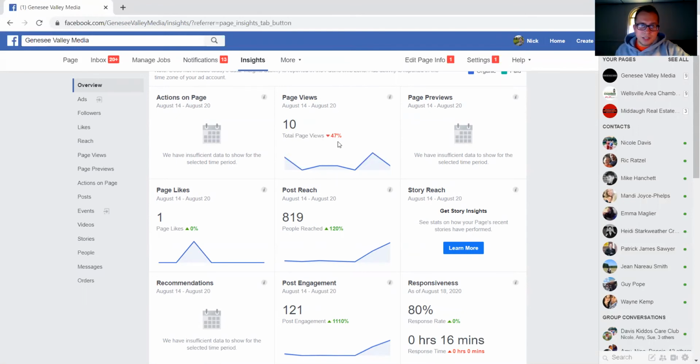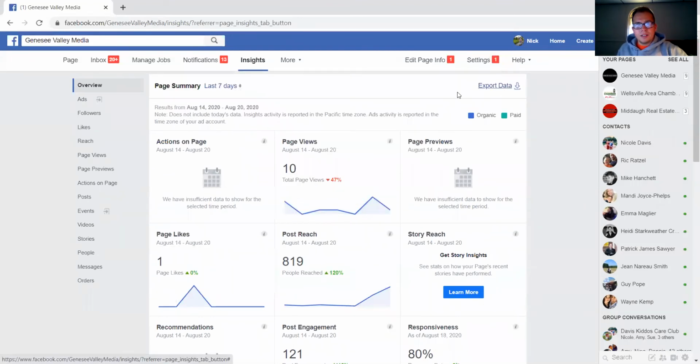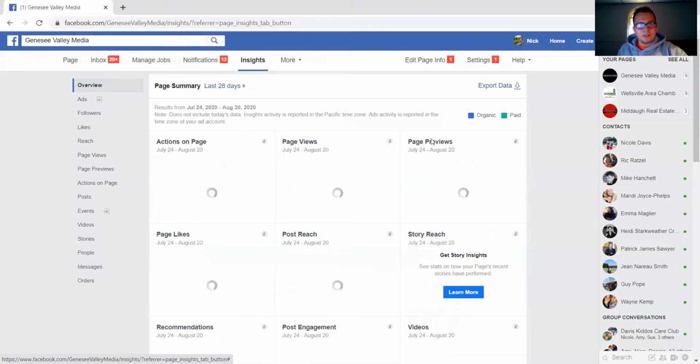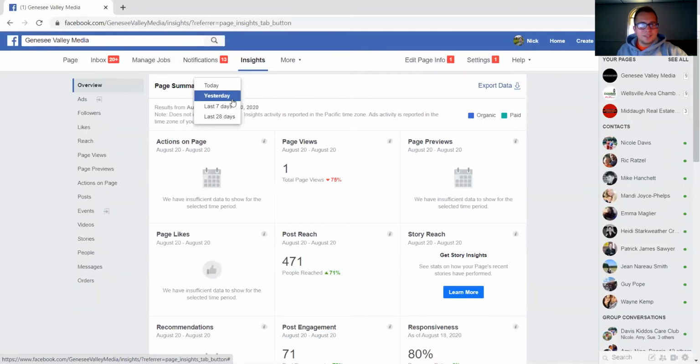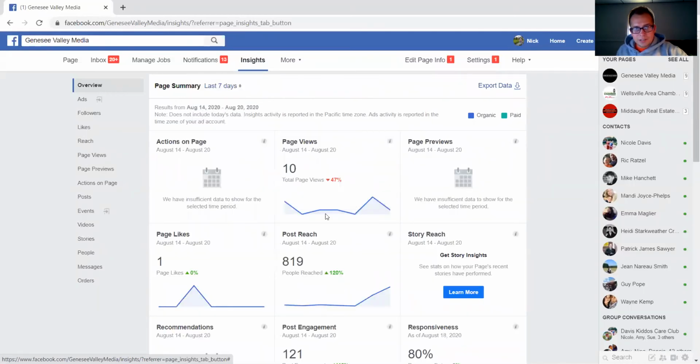So the page views, you can see here, it's down 47% from the last week. I've only had 10 people view my page, again, because I haven't been posting. The more you post, the more likes you're going to get, the more page views you're going to get, the more shares you're going to get, and the more your page is going to grow. So page previews, there hasn't been any of that. I've actually gained a new like this week, and you can set the time frame as well. So for the past 28 days, or just yesterday. Let's just keep with the past 7 days.